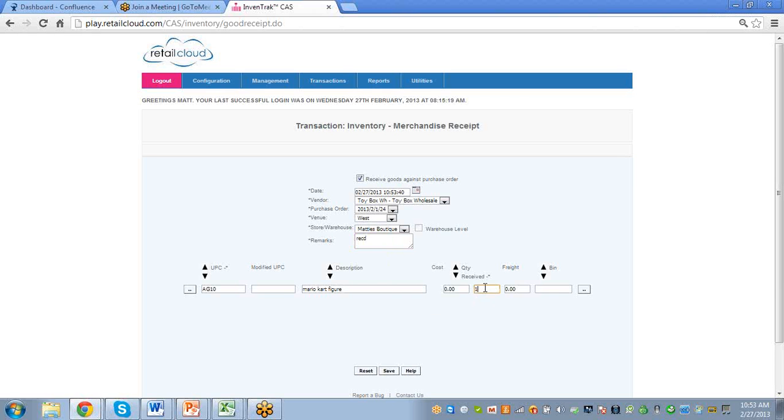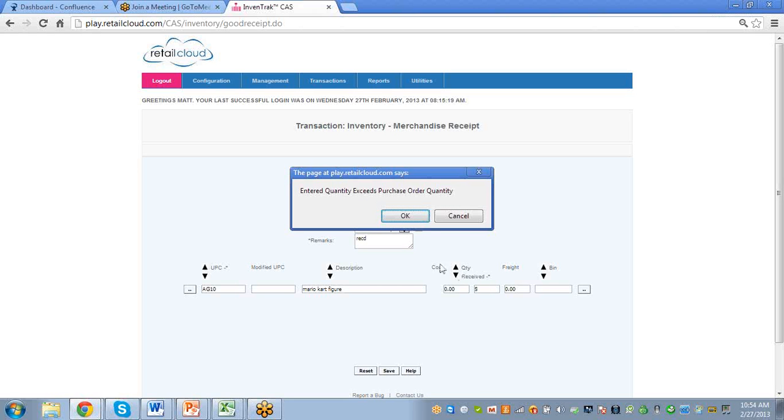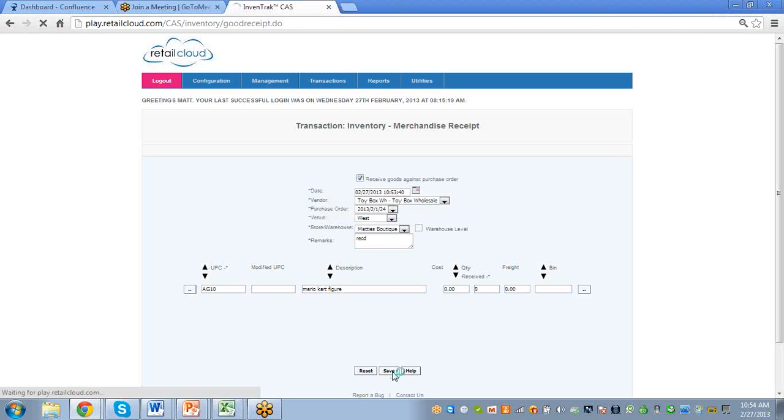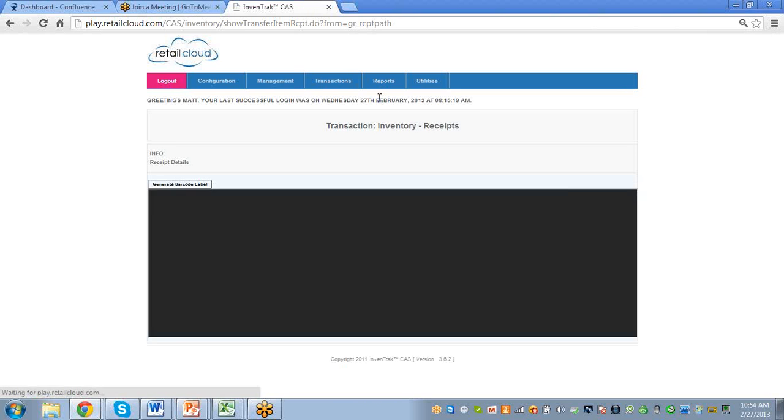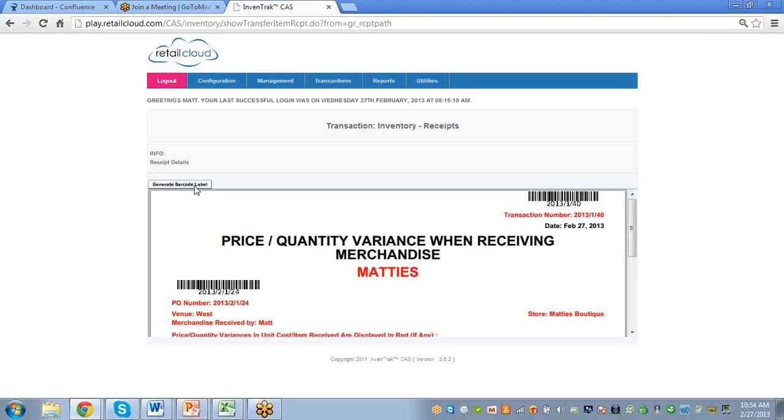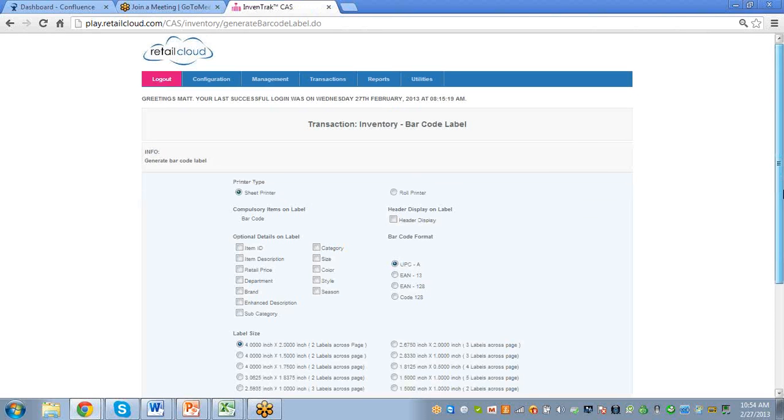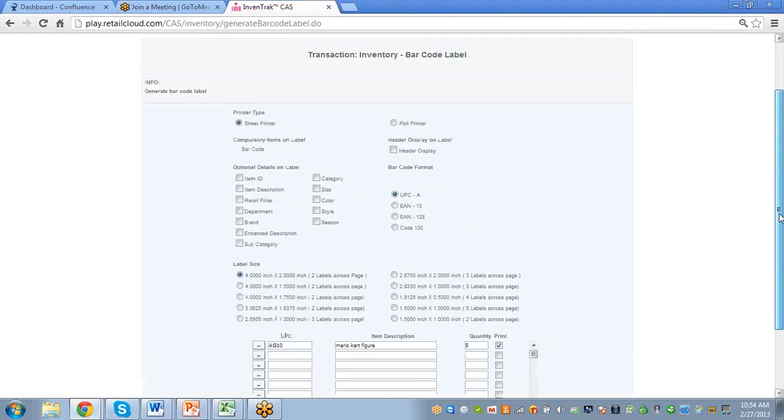I want to receive it at the store. This is the amount that was on your purchase order. If you really received five of them, you'd indicate that here. It gives you an indication that you have made a change. And yes, you did receive five, so you want to save that. And then from here, you can also generate your barcode labels directly, get those printed up, and you're set to go.